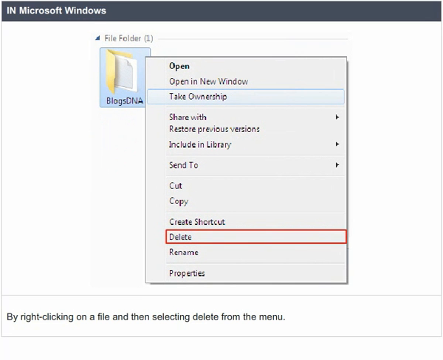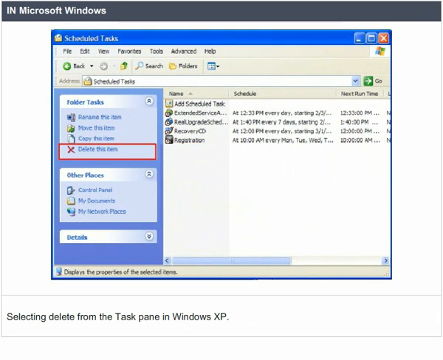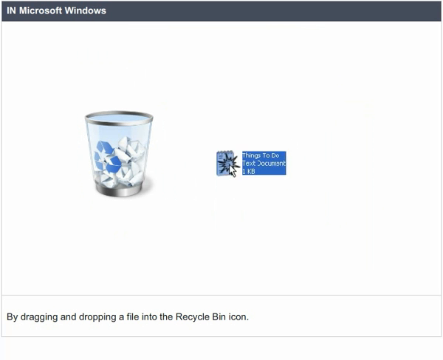In Microsoft Windows, you can delete a file by right-clicking on the file and then selecting Delete from the menu, selecting the file and then pressing the Delete key, selecting Delete from the task pane in Windows XP, selecting the file and choosing Delete from the File menu, or by dragging and dropping a file into the recycle bin icon.